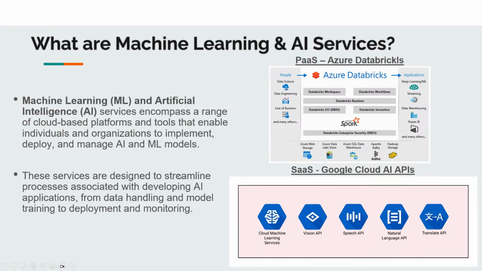So with platform as a service, it's like all-inclusive. You run your own servers, compute. It's highly configurable within Azure, and it's all-inclusive with these tools. So software as a service would be more like these REST APIs within Google Cloud. You have your machine learning existing services that you're connecting to. So it's a cloud machine learning service or a vision API, image recognition or speech or natural language or translate.